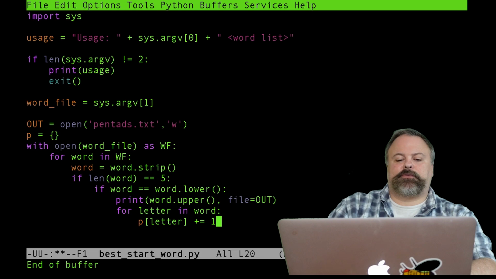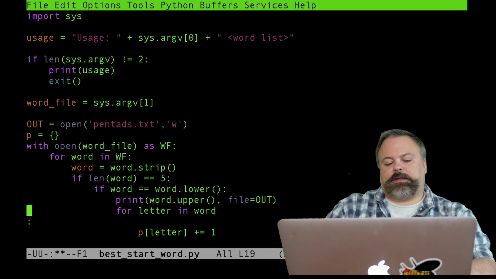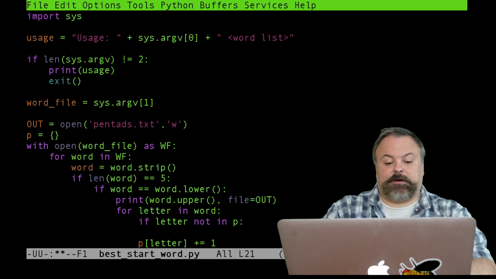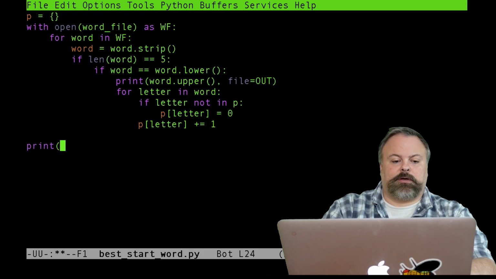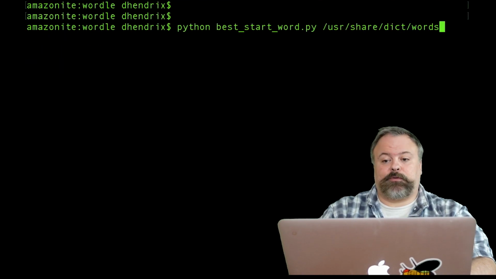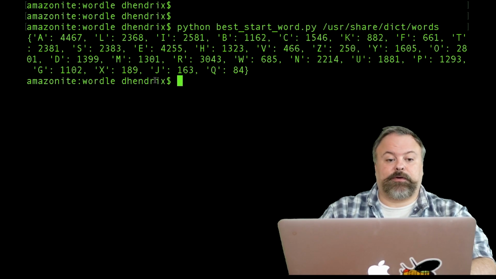But the problem with doing that is I haven't initialized what the values of my dictionary are. And there are other ways to do this, but one easy way to do this, I think, is to say if letter not in P. If it's not a key to my dictionary, make it a key to my dictionary and make the initial value 0. And when this is all done, I can print my dictionary. One more thing I need to do is I need to make sure that I'm working with uppercase characters. So I simply would rerun the script that I ran before, and I would get this dictionary of letter frequencies.